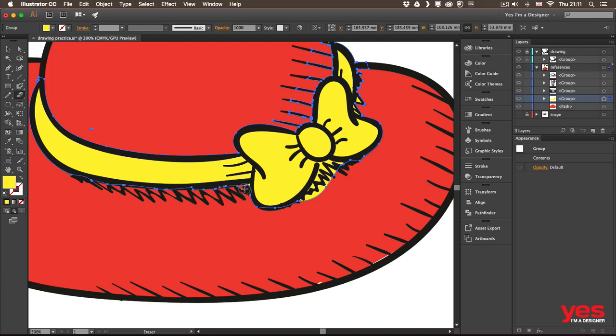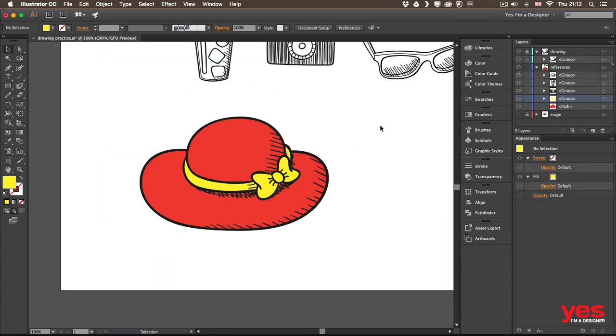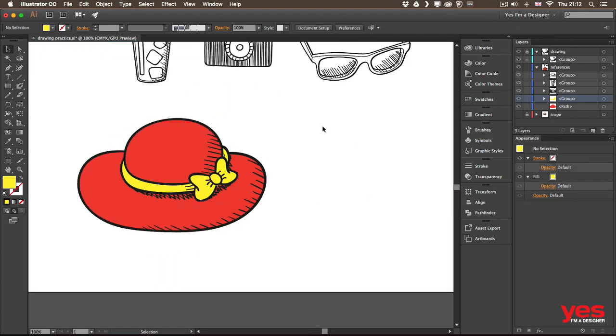So because I have that yellow shape selected, I can quickly remove the parts that I don't need and keep the parts that I wanted to use in this design. So that was a quick way of coloring, but of course there's other ways of coloring as well.